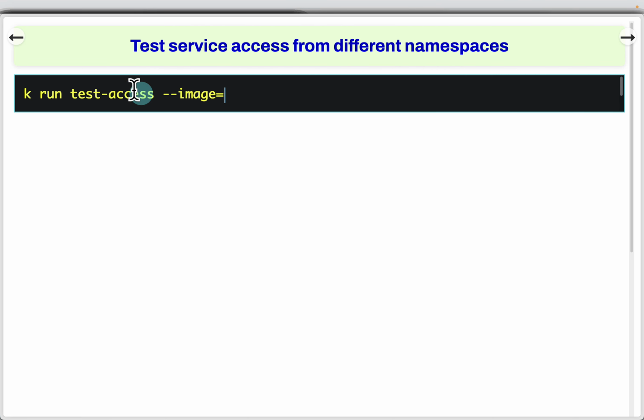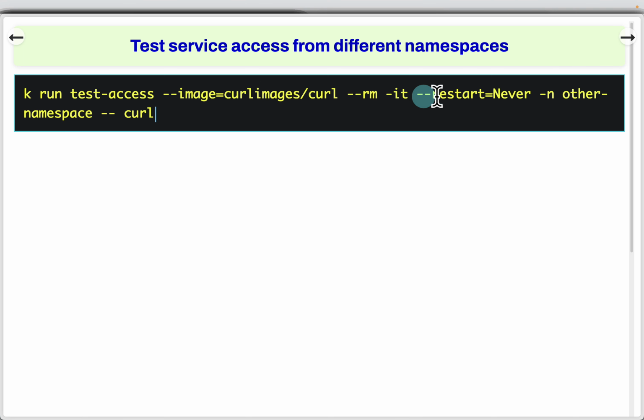So kubectl run, pod name test-access, the image name, --rm, --restart=Never, -n in this namespace, because this pod we are running in this namespace, and then we are doing a curl -s to the nginx service, and this is going to the default namespace. So this pod is being launched in namespace 1, which is the other namespace, and this is going to the second namespace, default, and that's why we have to give the fully qualified service name .svc.cluster.local.